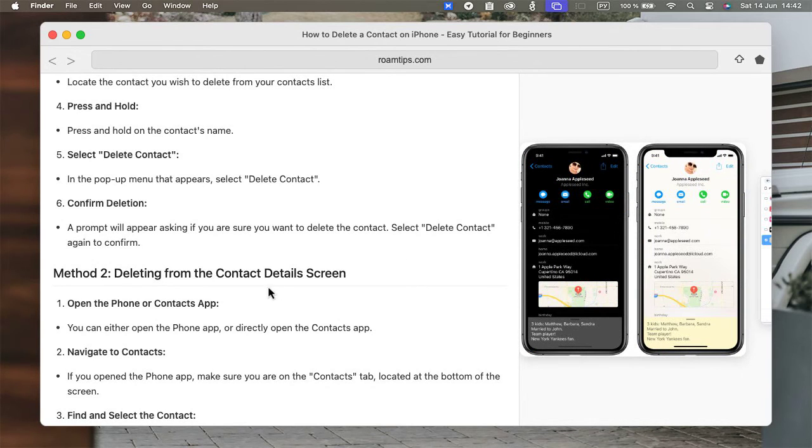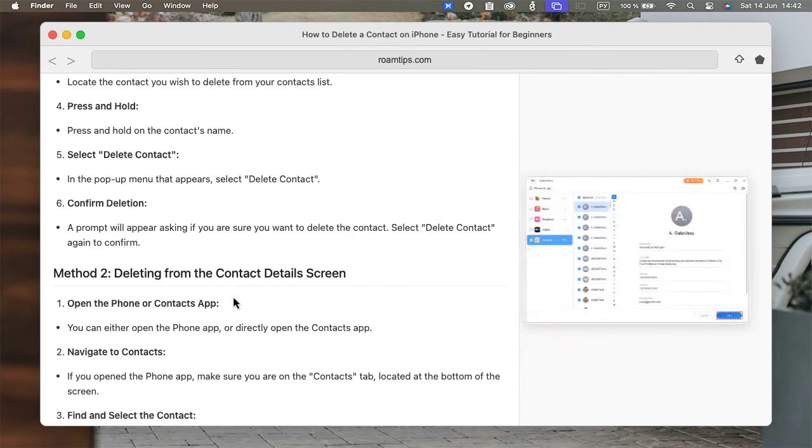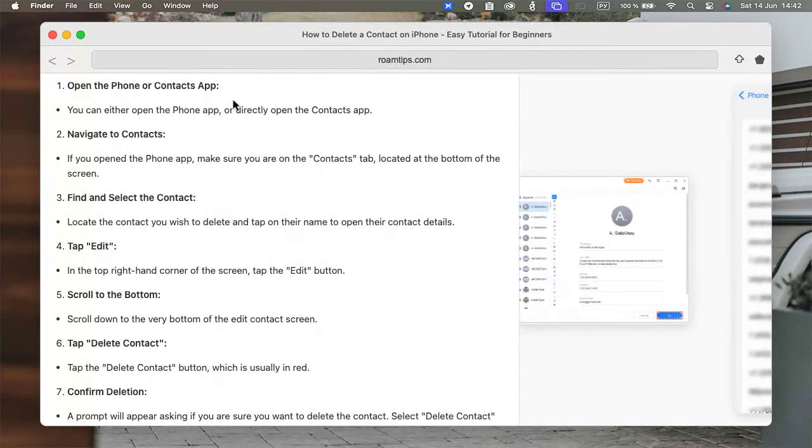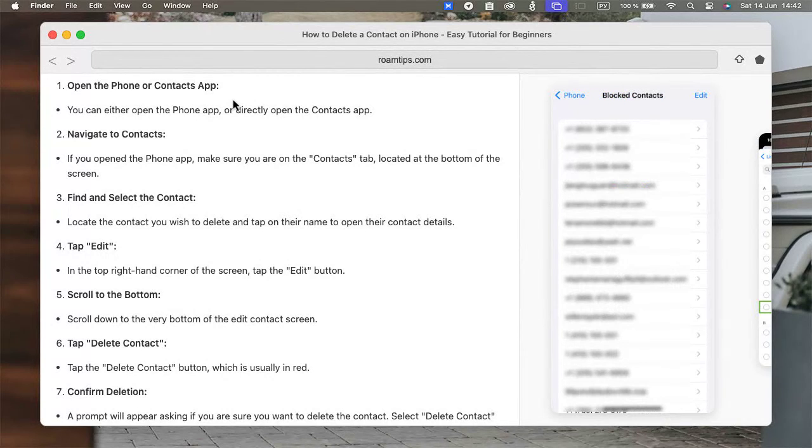There are two main ways to delete a contact. The first and perhaps quicker way is to press and hold on the contact. A pop-up menu will appear, and you want to tap on Delete Contact. It'll give you a confirmation prompt asking if you're sure. Simply tap Delete Contact again to confirm.